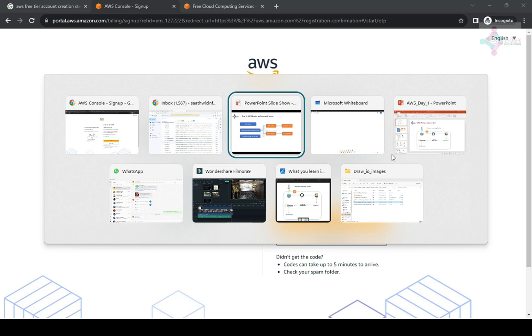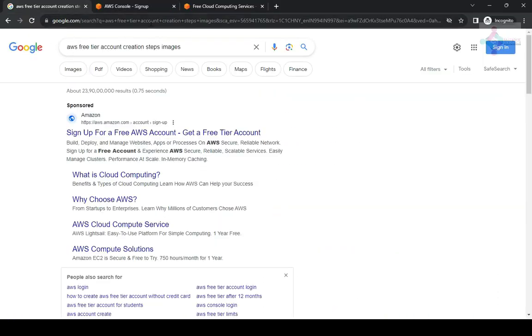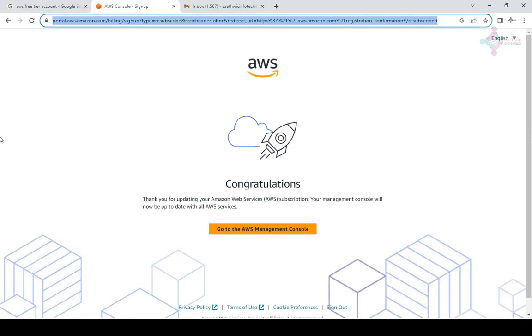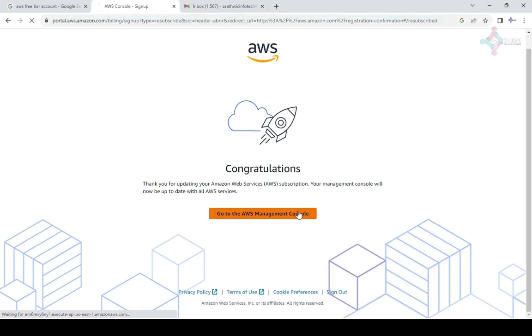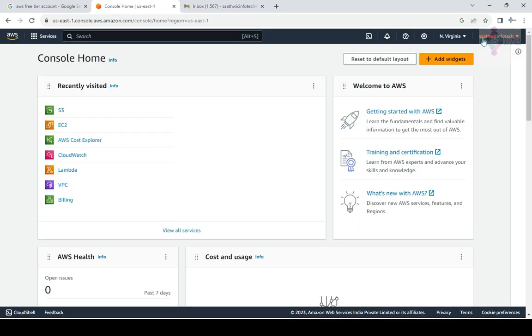Probably by the end of today you should have your free tier account created. Once you have a free tier account, you get into the management console. Let me show you how it looks. It asks you to enter your username and password, but as I have already logged in, it just takes me in. So this is how you see it when you log in for the first time into your free AWS account.